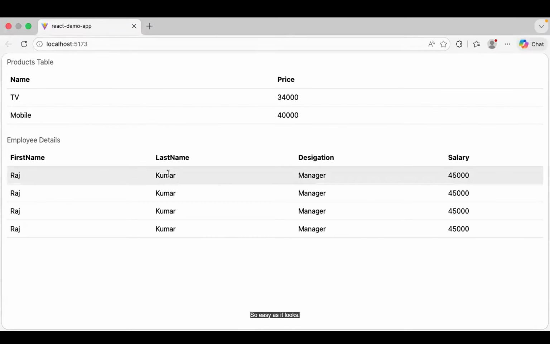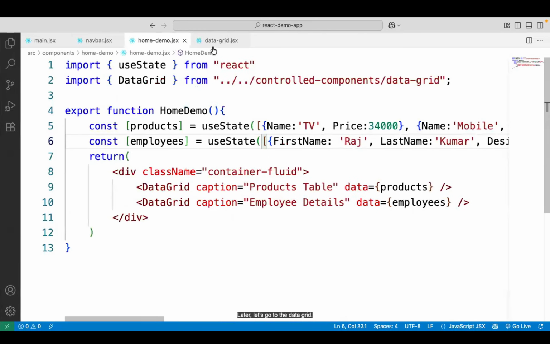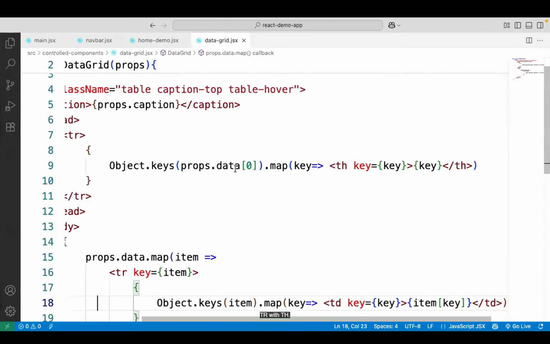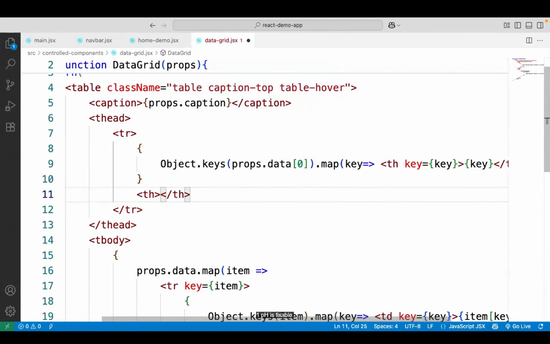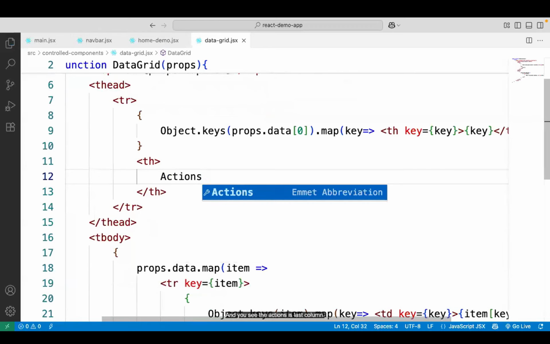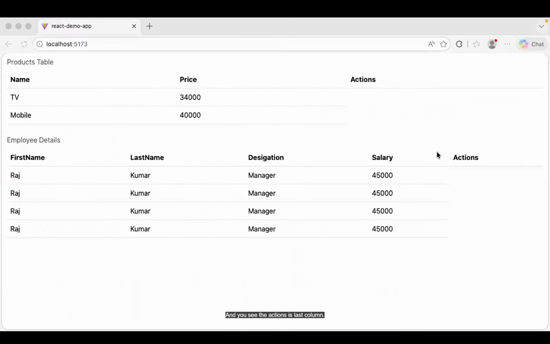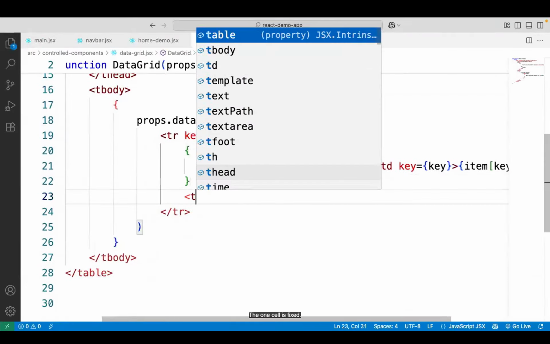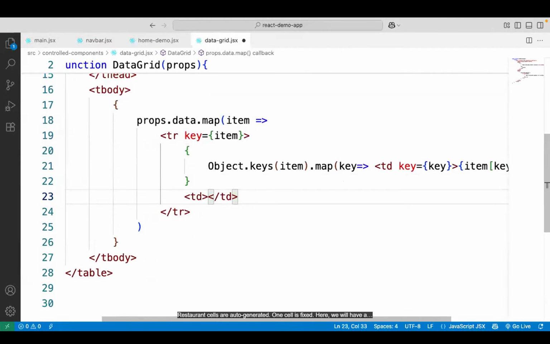And remember, this is not as easy as it looks, because here we need only functionality. That means these grids have a lot of functionality. Observe carefully now. Later, let's go to the data grid. In the data grid, we have this TR with TH. One TH is fixed, and there I will give Actions. And you see the Actions is the last column. And what I will do is in the rows, one cell is fixed. The rest of the cells are auto-generated. One cell is fixed.